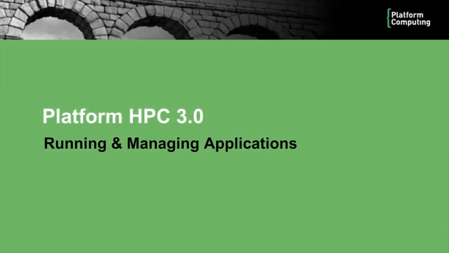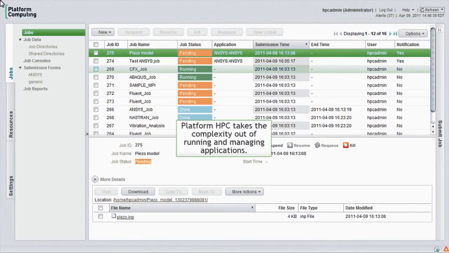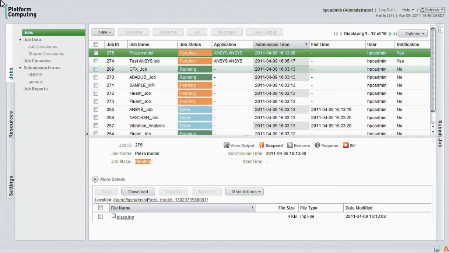Welcome. In this module, I'll look at how cluster users can interact with Platform HPC to run and manage application workloads. Platform HPC takes the complexity out of running and managing applications. I select the Jobs tab to view and manage applications and data. From this view, users have access to their jobs, all job-related data, as well as several useful reports. Users normally see only their own jobs, but administrators see all activity on the cluster.